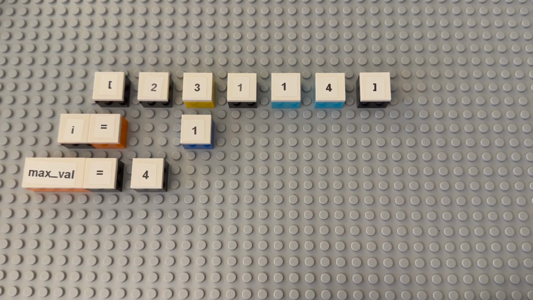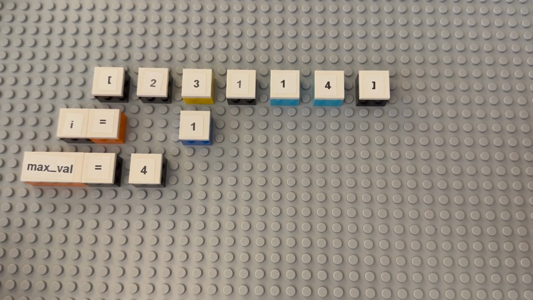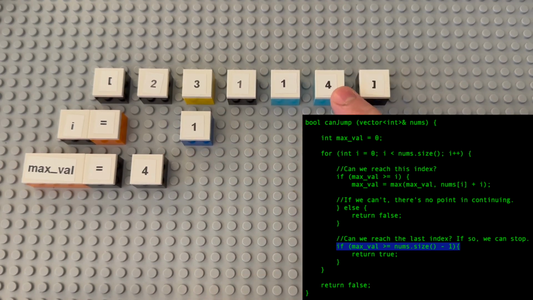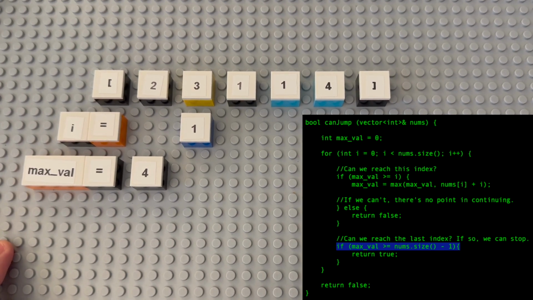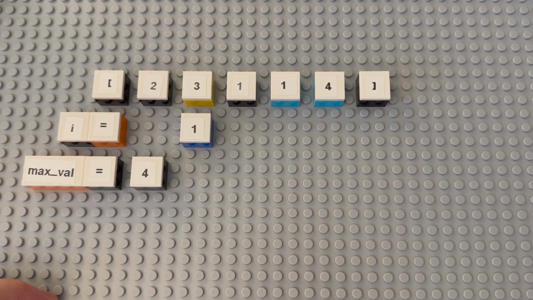If at any time we can reach the end index, we just break out of our loop, right? So max value is 4, which is our last index. So at this point, we know we're done. So we return out of our loop and we return true because we definitely can reach the last index.